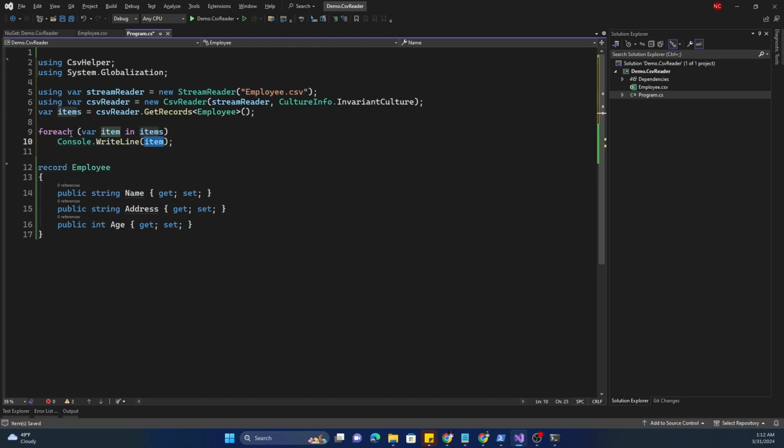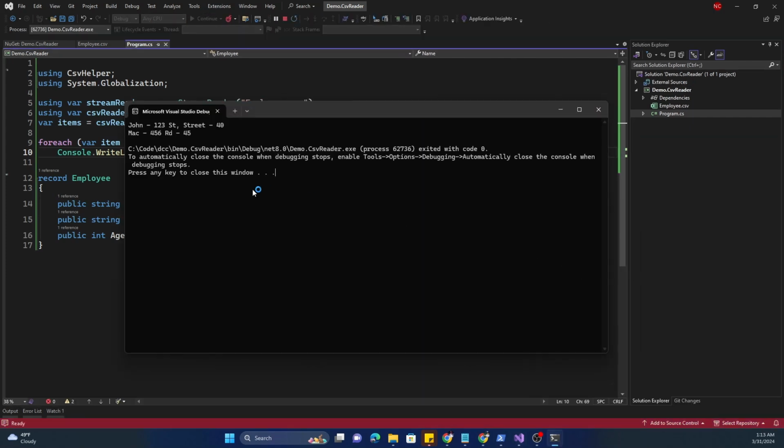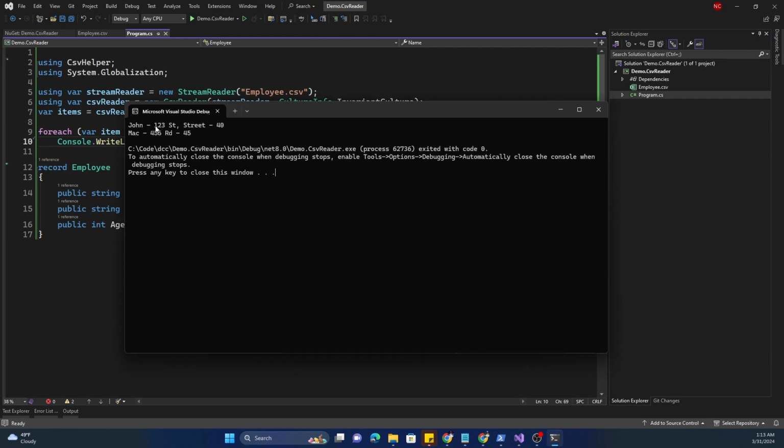console dot write line, and here I can do item dot name, address, item dot age. And now if I run, I'll see that the problem that I was initially facing is going to be sorted out, which is the address now is showing up 123ST, comma, and then street, instead of breaking it into two different columns. So that is definitely an advantage.